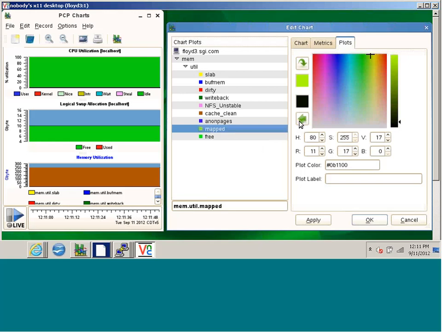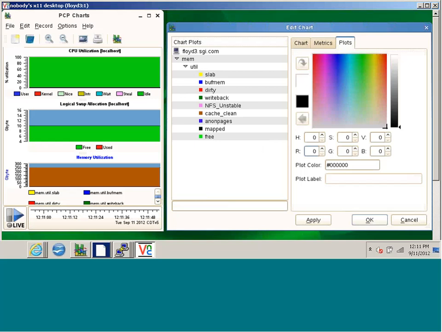And I'm just kind of randomly picking. I like warning stuff to be red. I like free to be green. And I like process space to be blue. That's the basic idea here. So I'm going to apply that.